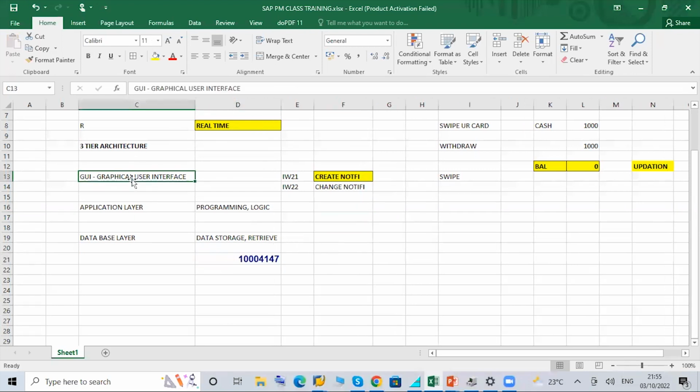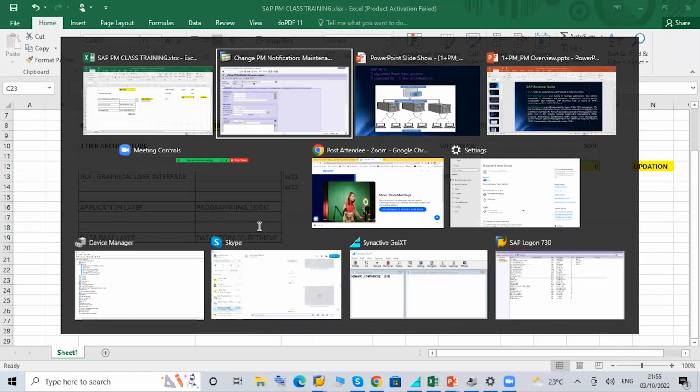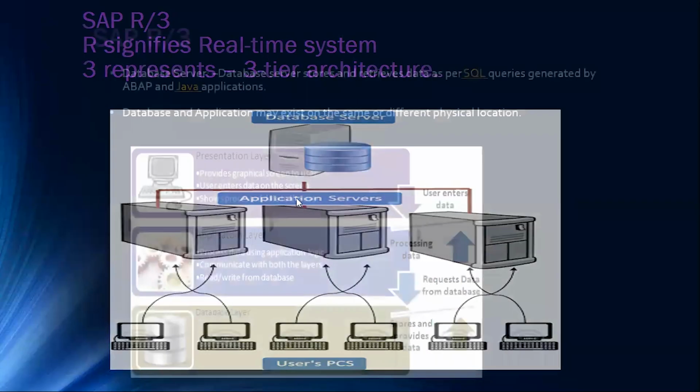This particular layer is used for the graphical user interface, and the application layer is used for your programming logic, everything. It will be written what needs to be done. Here your data will be stored. You want to retrieve the data or store the data. Do you understand these three layers? This is the concept called 3-tier architecture. I'll show you over here.